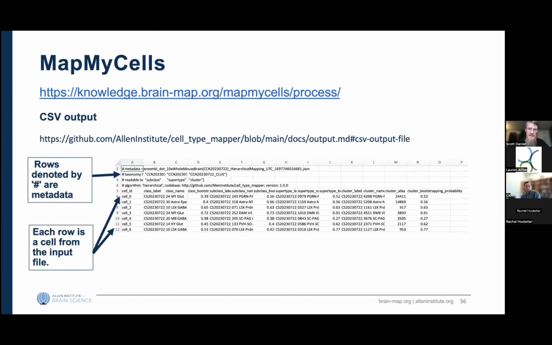Then it tells you what taxonomy you're mapping to. What are the levels in the taxonomy? These are the class, subclass, supertype, cluster that Rachel was talking about in the case of whole mouse. And then it tells you what algorithm was run, where the code lives, and what version of the algorithm was run, just in case you run it and then 6 minutes later you come back and run it and maybe we updated something. And then you're off to the races. Then you have your data.